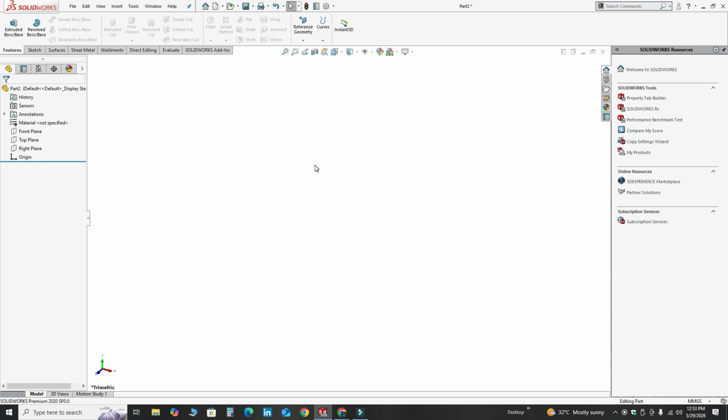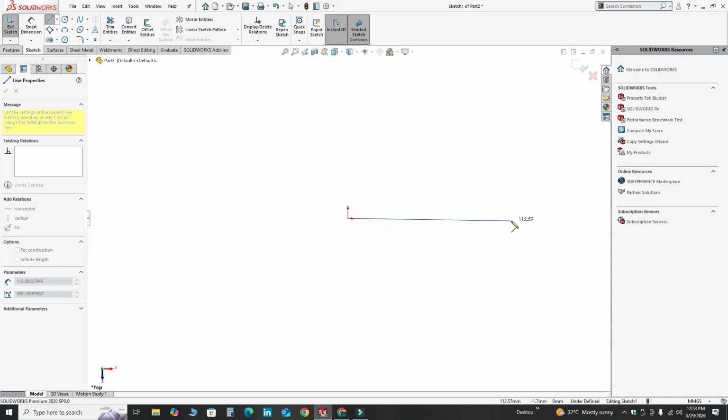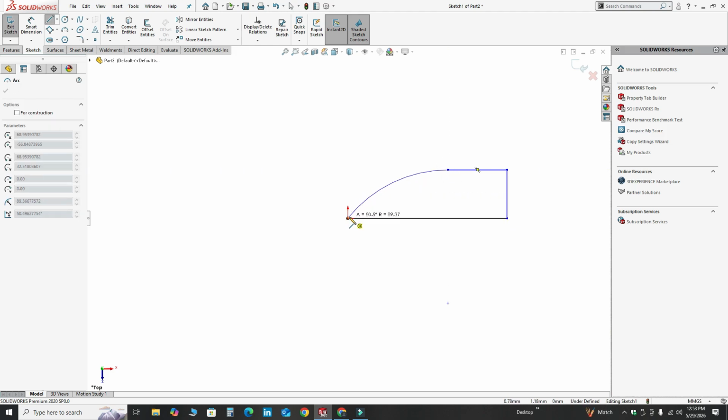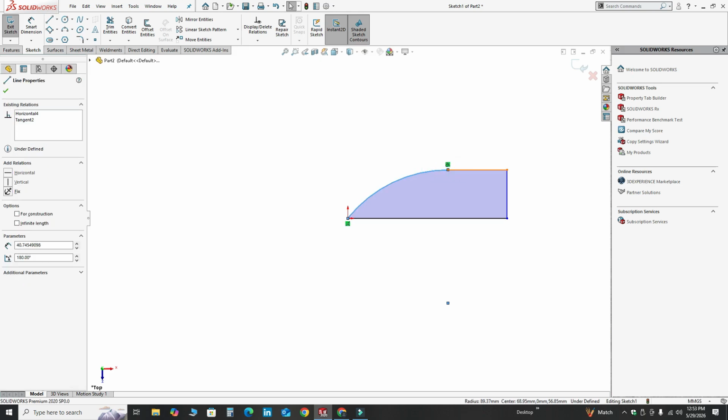So first of all, we will model the central part of the propeller. So I will go to top plane, sketch, and here I will create a profile. I will create a close profile. So I will start with a line and I will make a horizontal line, then a vertical line, then a horizontal line, and I will close this sketch with an arc like this. Make sure that this is tangent to this line.